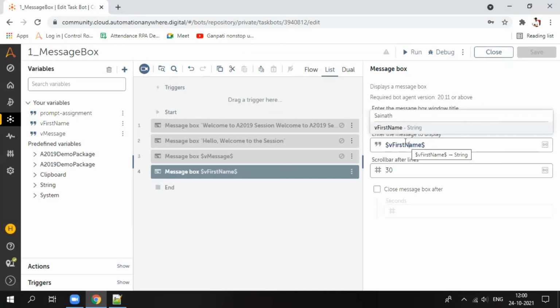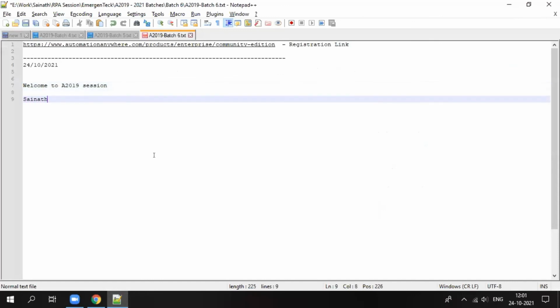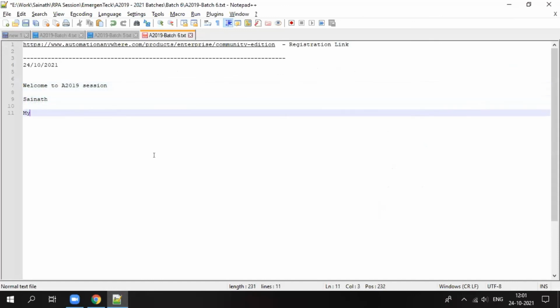So now here, it is just displaying Sainath, or Sanchita, or Roshna, right? But I want to display something like my first name is, and then whatever the value of that particular name, which means string concatenation. Right now it is just displaying the value of the variable. But I want to display my first name is Sainath. So how can we display it?